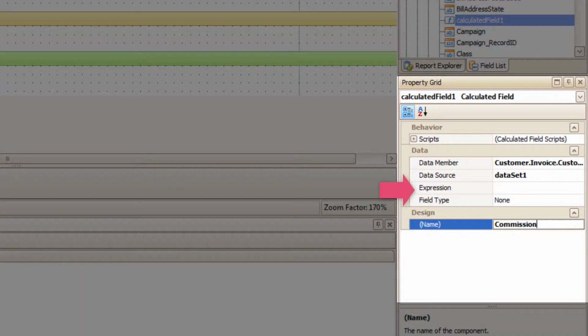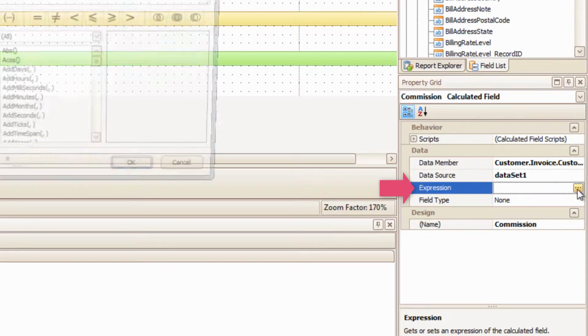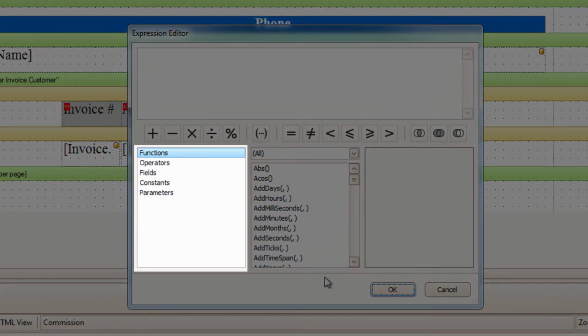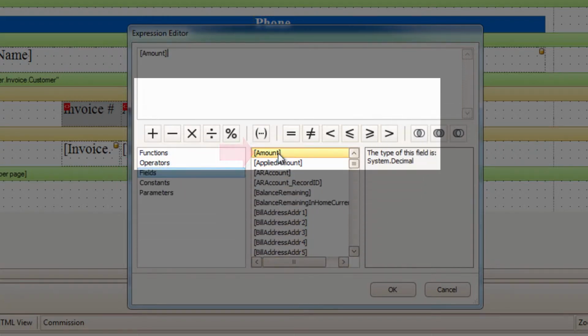Okay, and now we will go to Expression, and this is where we will tell it what needs to be calculated. Let me click the ellipsis button, and this window called the Expression Editor pops up. Woo! Look at all the math buttons. Now, I'm not here to tell you how to calculate percentage. If you aren't too sure on how to do that, then you need more help than this one tutorial. Anyway, the first thing I need is the field that I want the calculation on. Over here on the left, I will select Fields. This will give me all the fields in invoice.customer, and this is why I created the calculated field in invoice.customer. And there's the field I want, its amount.